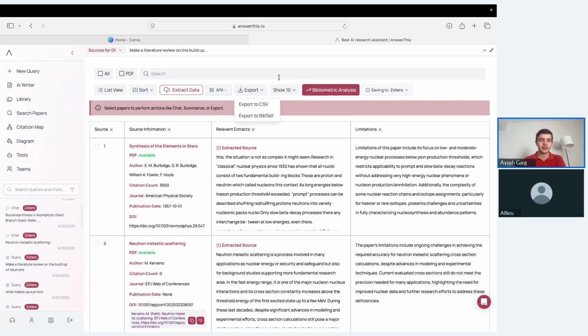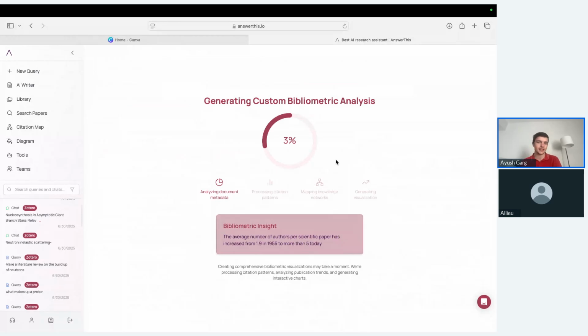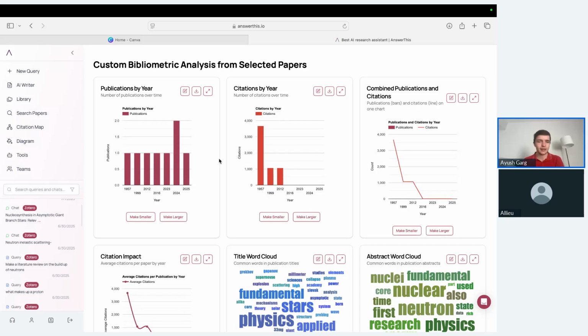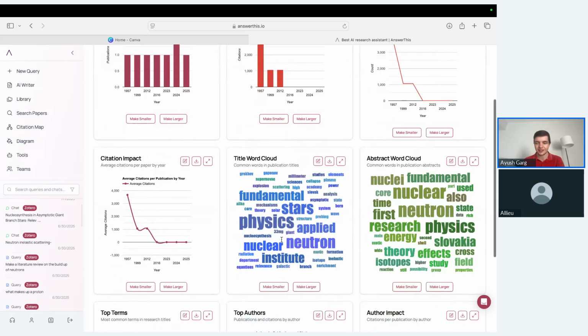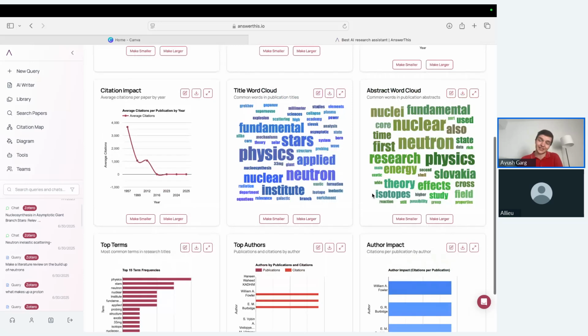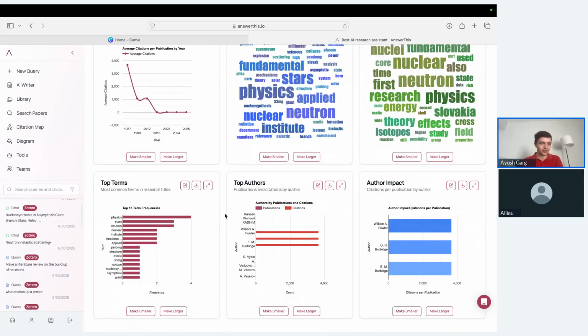There's also bibliometric analysis. So if I select all papers here and press bibliometric analysis, I'll go in. It's going to pull out citations by year, publications by year, and some of the words that were pulled out of this. So it seems as if to find the buildup of an atom, nuclear was a monumental way of doing so, which is an assumption I've made based off of the words that it's using. You can see average citations per publication and all of this other great data.